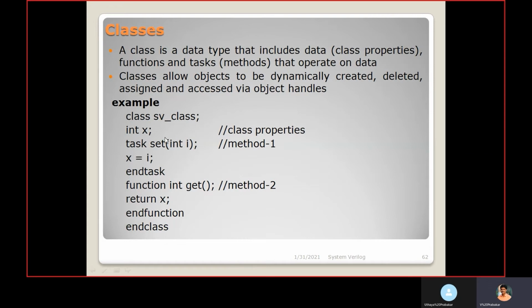The class is very important in SystemVerilog because we are going to develop all the testbench components with the help of classes, because it is dynamic in nature. Wherever you need, you can create it and send the stimulus to the DUT, and after that we can delete the object. Those facilities are available in classes, so mostly we will be dealing with classes.